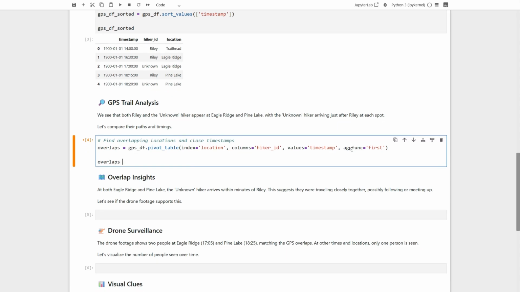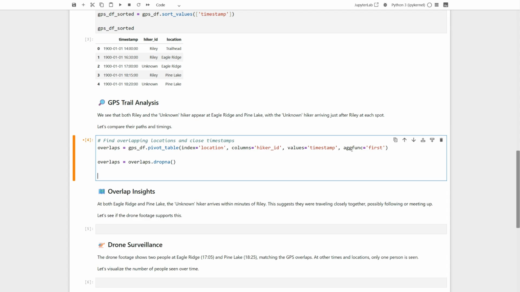Now, I'm dropping any locations where we don't have info for both hikers. In Python, that's what dropna does. It removes any rows with missing data. So we're left only with the places where both Riley and our mysterious unknown were present.